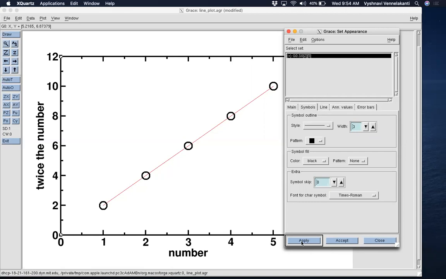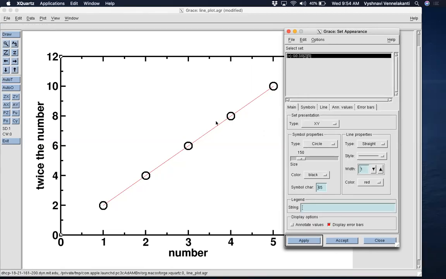Unless, of course, you have a lot of data that's overlapping, in which case you don't want the circle size to be this big, or even the width to be 3, maybe you just want it to be 2 or 1.5. That's a preference. And you have the line. Let's do something with the line.